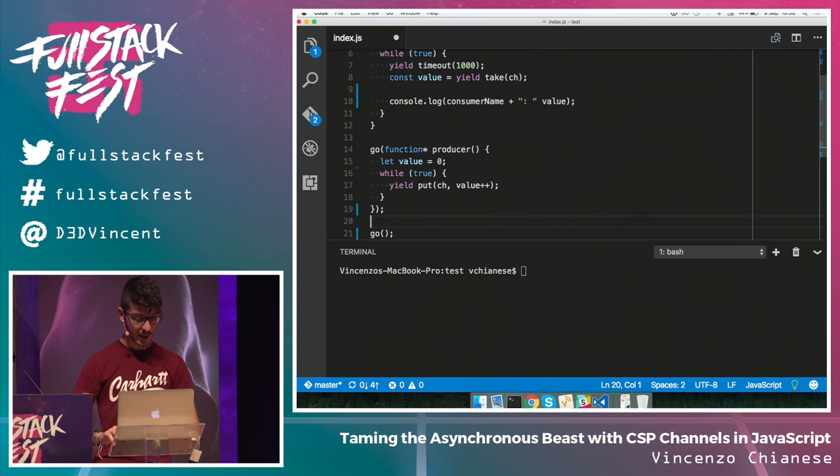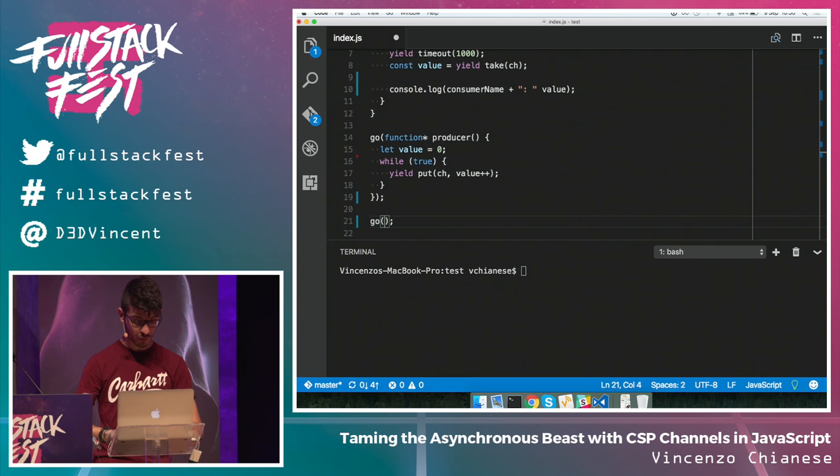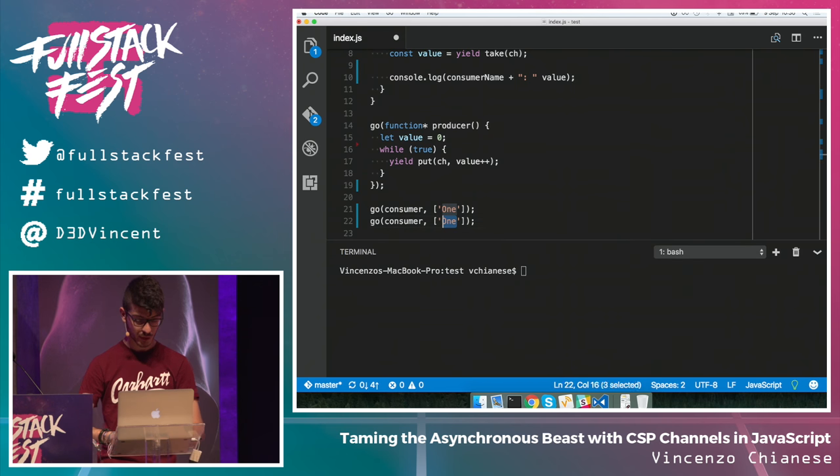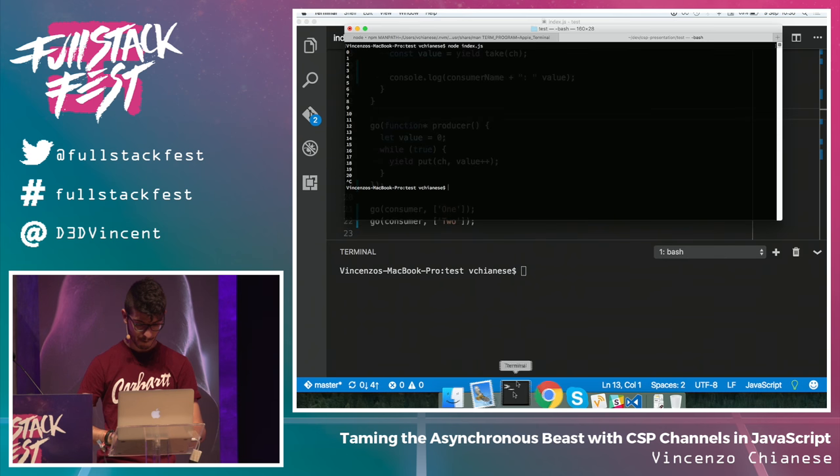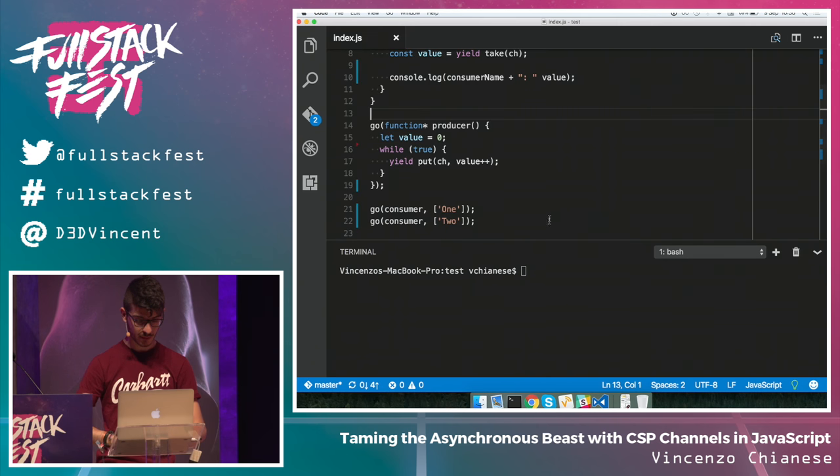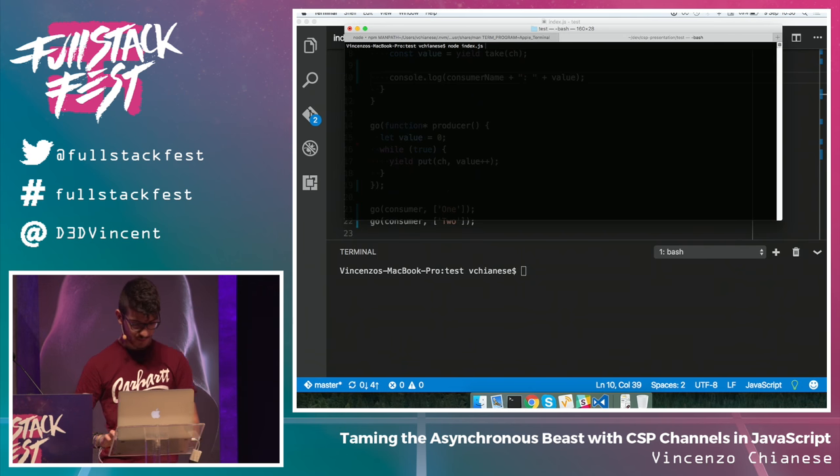And then let's say I have two consumers. So consumer one, consumer two. Line 10, right. Good, living compiler. So now you can see I have got two consumers.